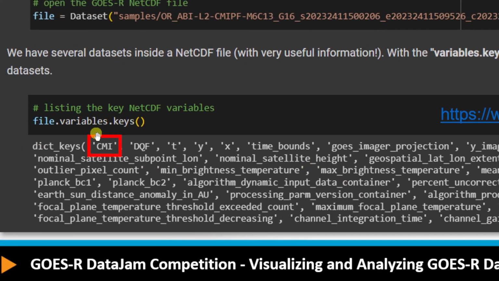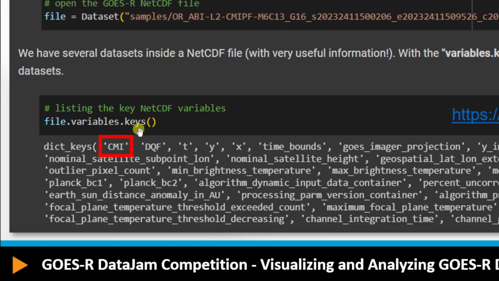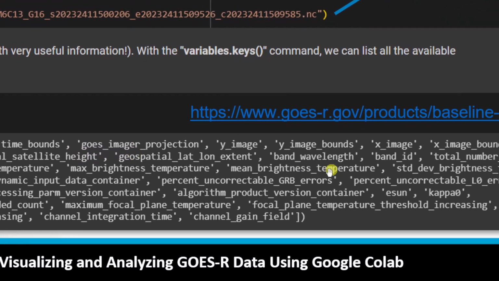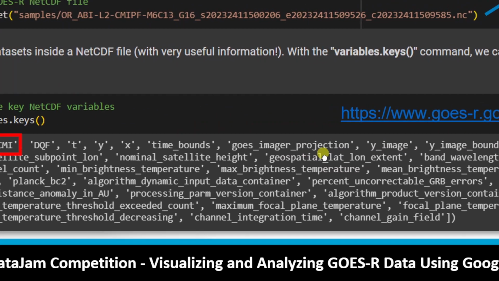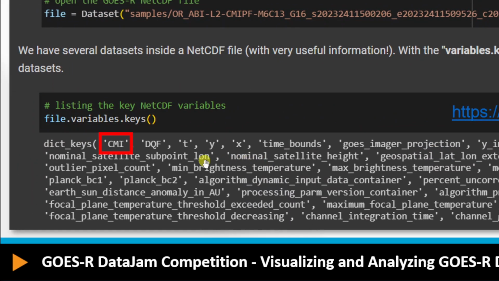And with this command here, variables.keys parentheses, you can list all the variables available in a netcdf file, right? And according to the documentation of this product that you may find at this link, the data set that contains the brightness temperatures or reflectance factors, if you're dealing with the visible bands, is called the CMI dataset or the cloud and moisture imagery dataset. This one here. So that's the dataset we need to process and read.